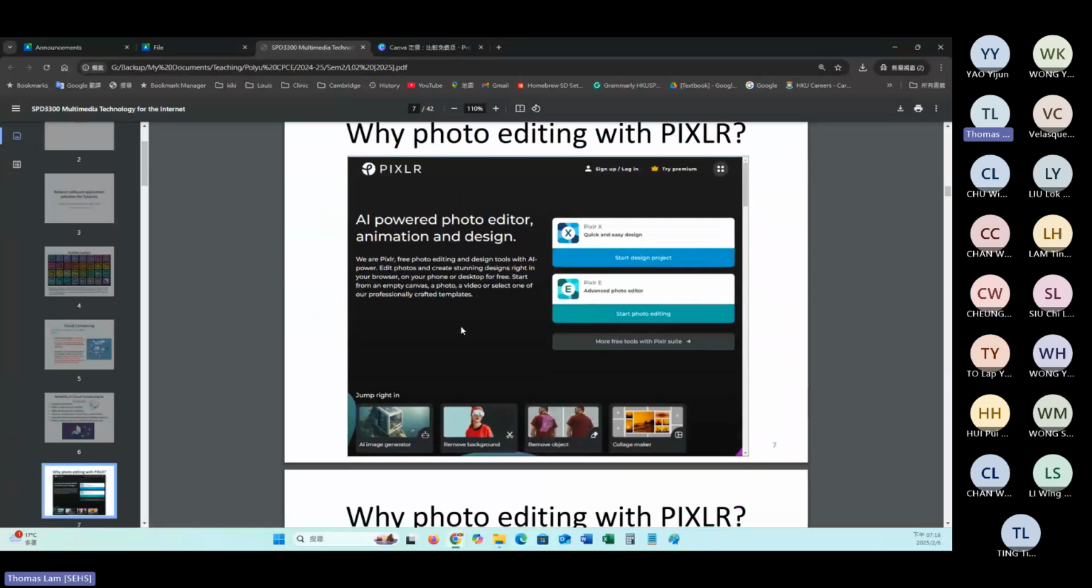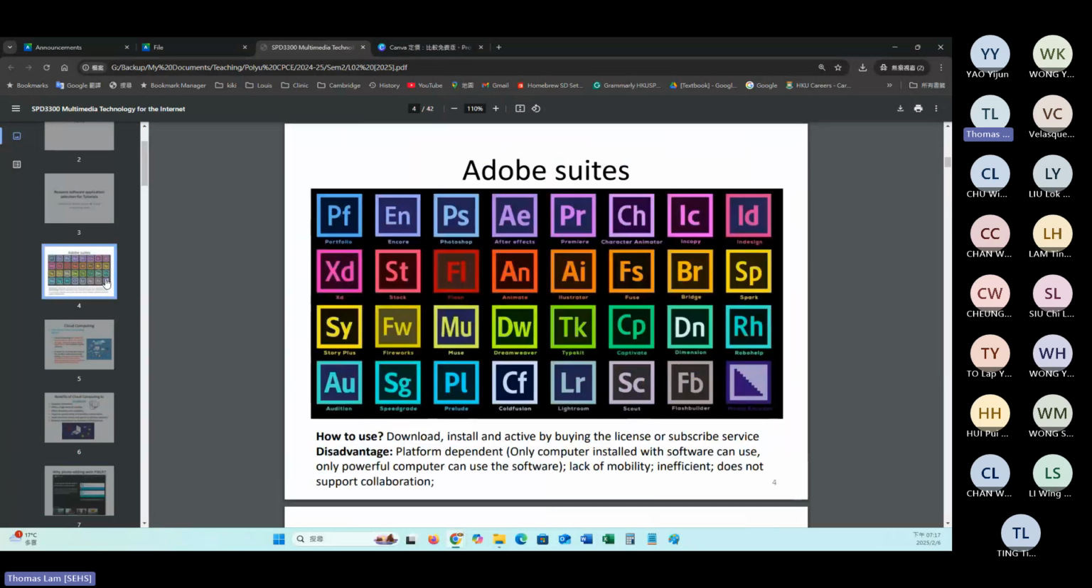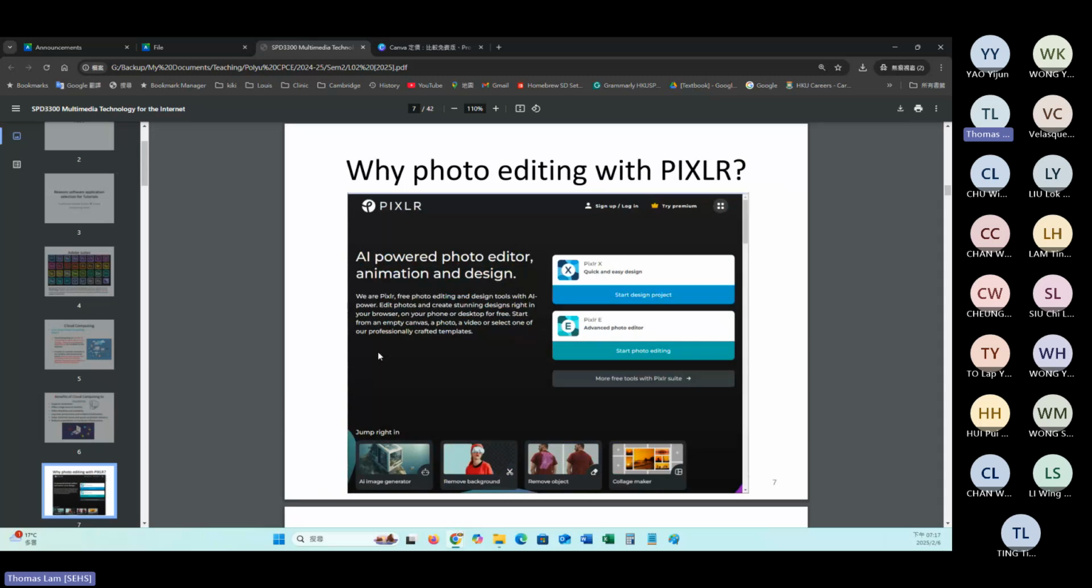So therefore, let me just let you experience one of the photo editing platforms, this one. The reason behind choosing this platform rather than Canva is that the features provided by this Pixlr are more or less similar to what you need to learn for image editing, quite close to Photoshop. So this is one of the usual online platforms that you should use.